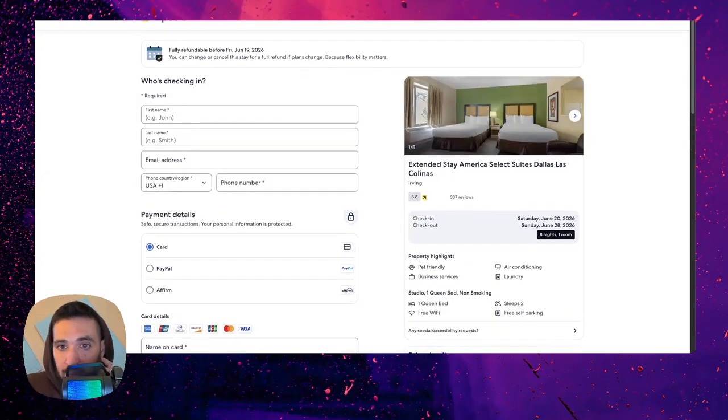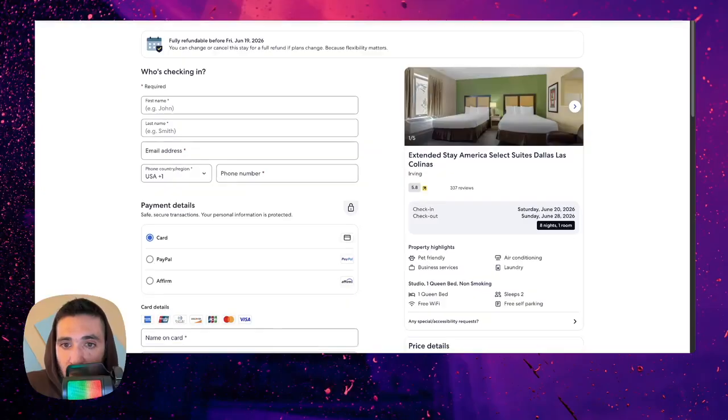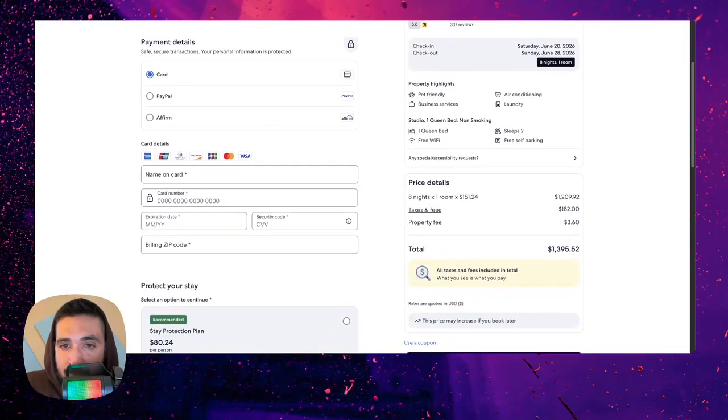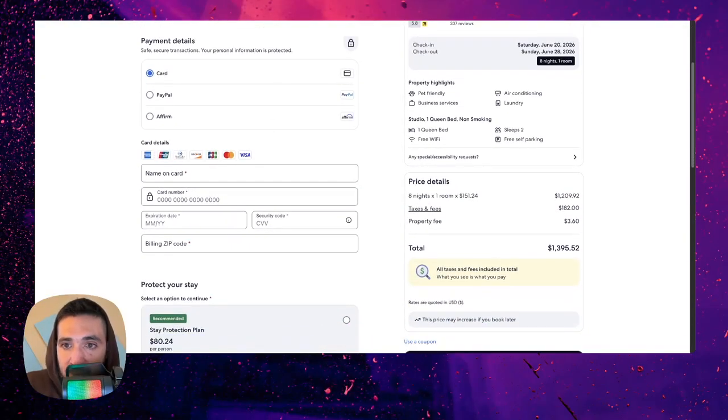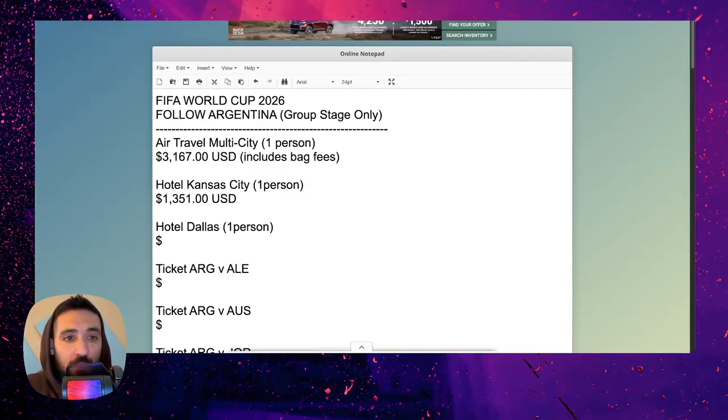Check in on the 20th. Check out on Sunday, June 28th. 8 nights, 1 room. Taxes and fees and a grand total of $1,000. We'll just round it to $1,395. $1,395 USD for the hotels in Texas, Arlington, Dallas, Texas. Okay.